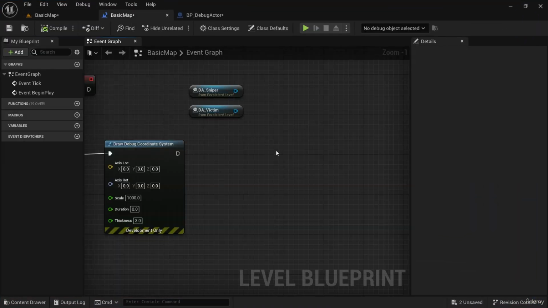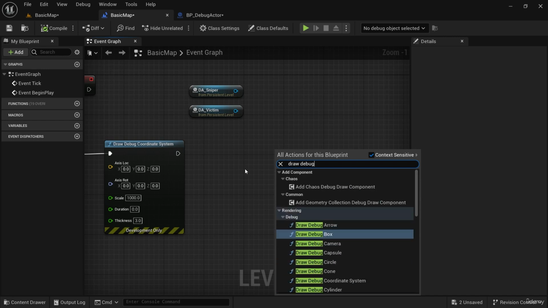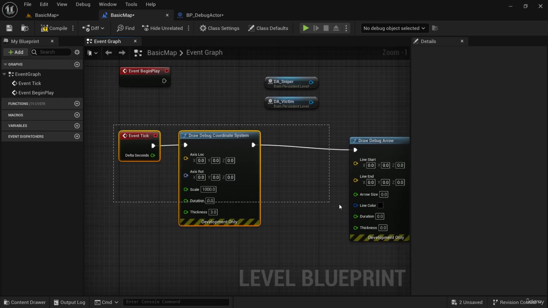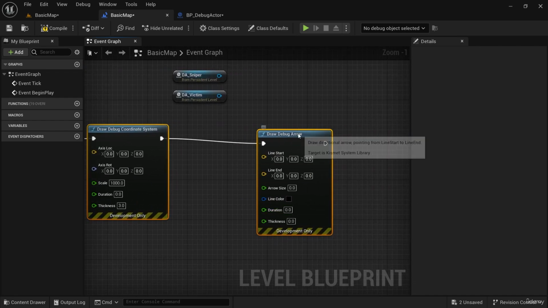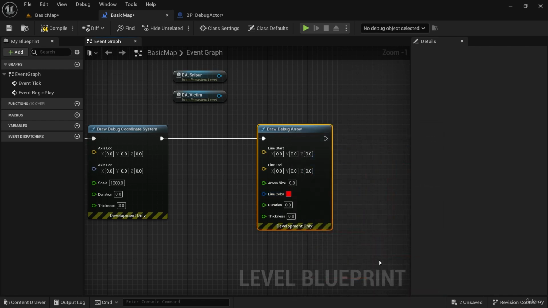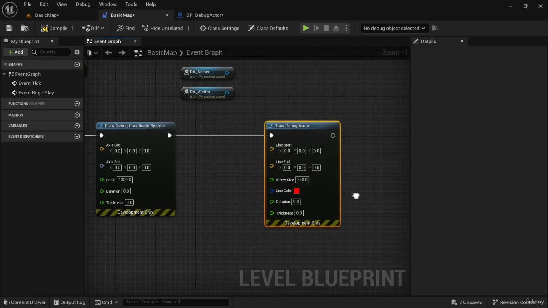Okay, so we're going to want to draw a debug arrow from here in the basic map. So I'm going to use draw debug arrow. We're going to hook this on up, and we're drawing this in event tick, so we don't need a duration. I'm going to set the line color to a nice red. And for the arrow size, I'm going to increase this. I'm going to give it about 250. This will give us a bigger arrow head.